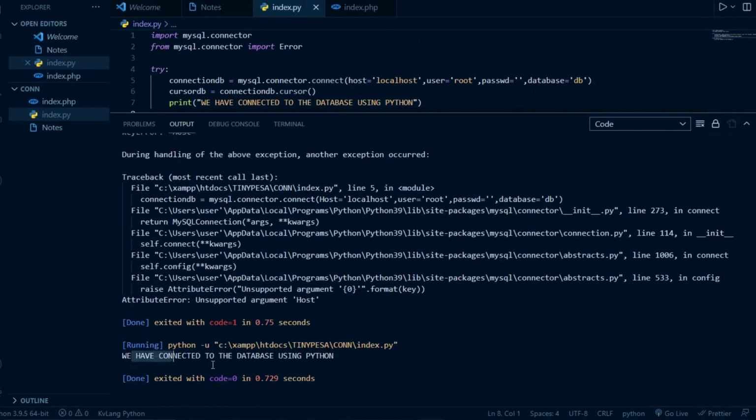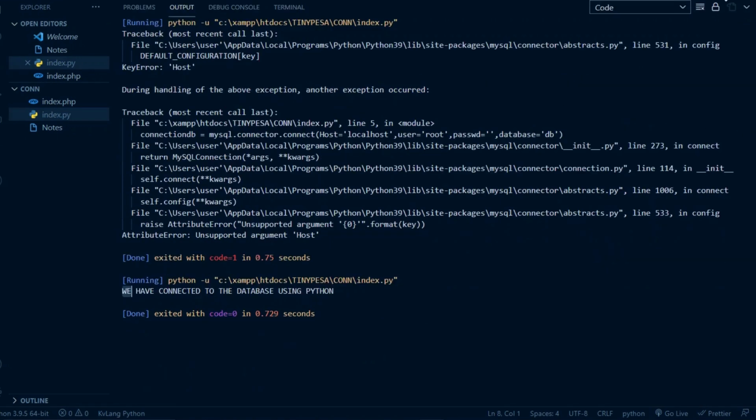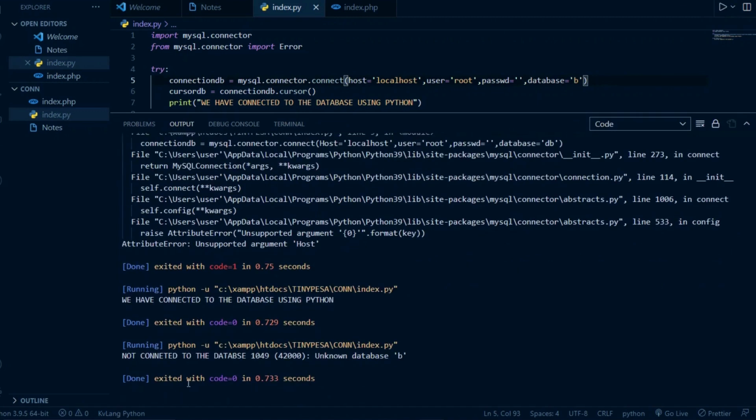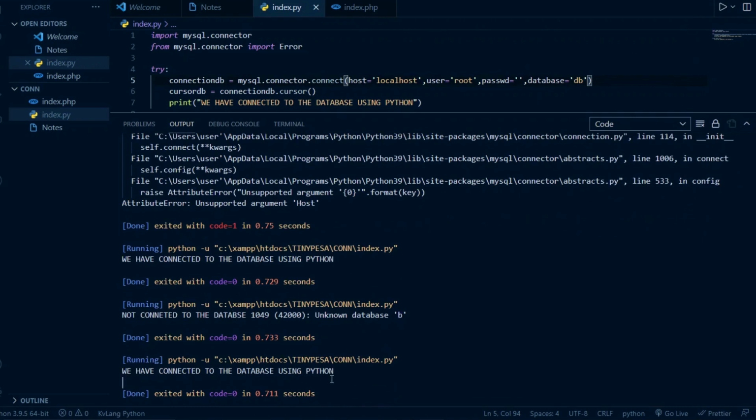So here we have connected to the database. Let's say I change the database name to check if it's still catching errors. When I run it again, I get not connected to the database, and the error here is unknown database. So let me return it back to DB. When I run it again, it's connected to the database. We have connected to the database using Python.